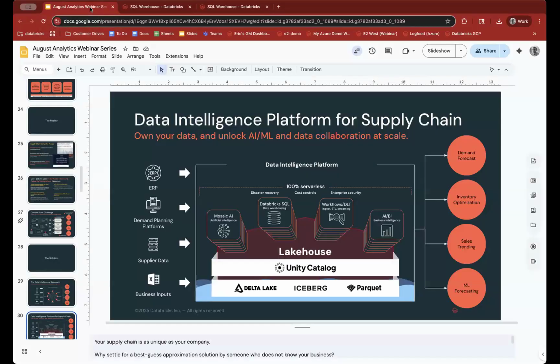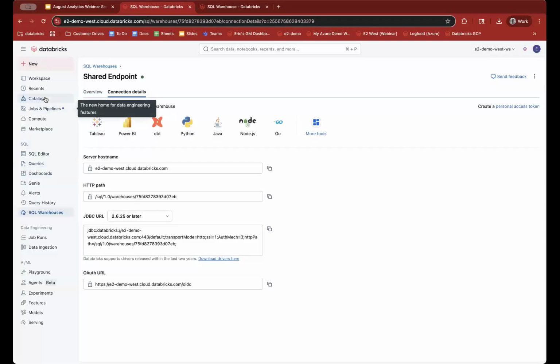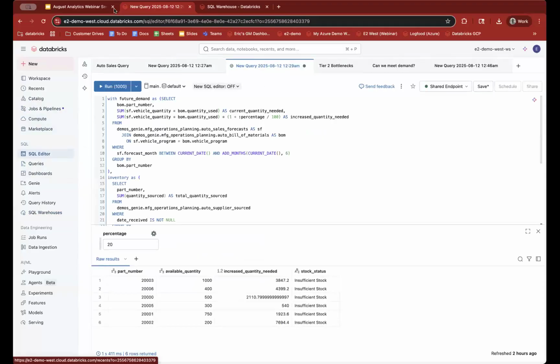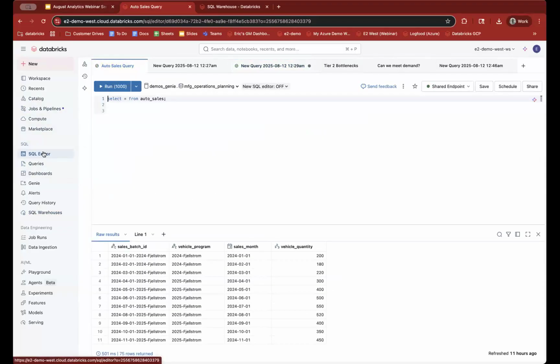So I will pause my walk through there on the data exploration and compute, because those are the two things that we need to get started. But let's now dive into the SQL editor and actually start running some queries, doing some analytics, and showing you some of the features in the Databricks platform.